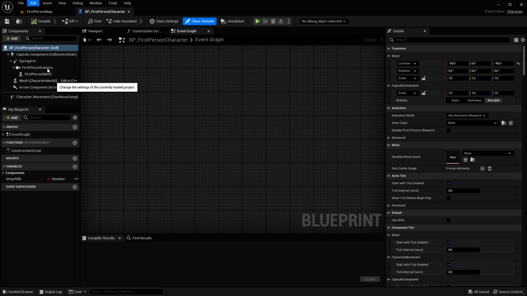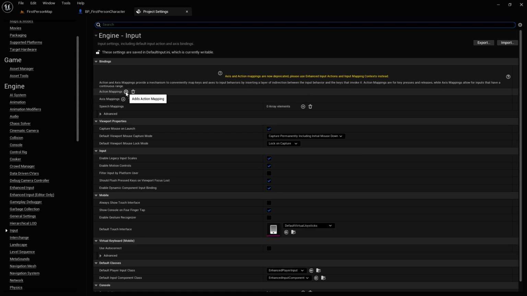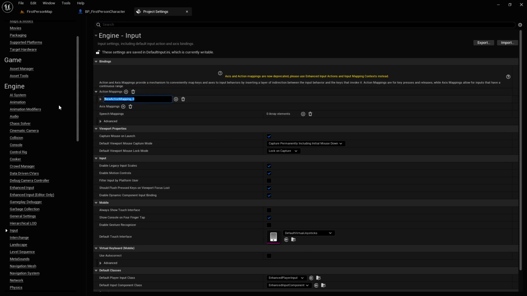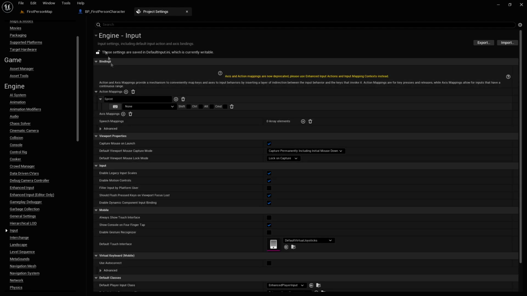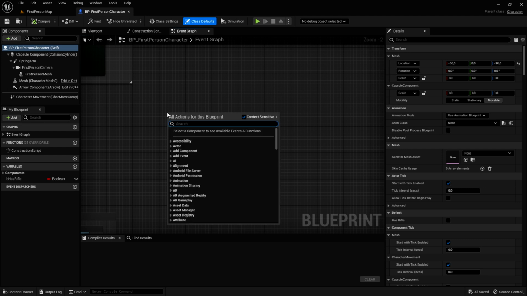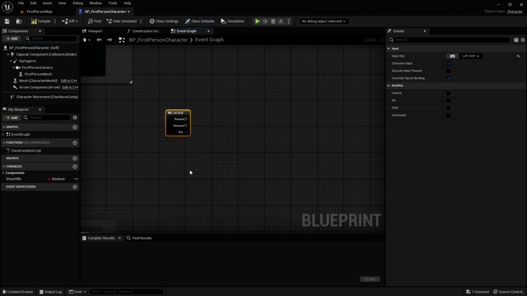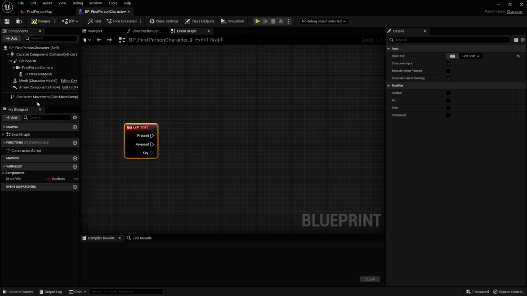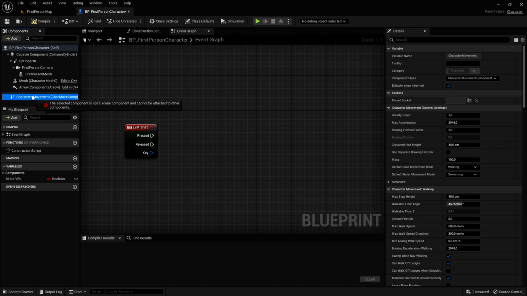Go into project settings, scroll down into input, and then action mappings. You just type sprint, and then you take your keyboard and controller input that you want to sprint with. Okay, so take your left shift, I will use that to sprint, so search on left shift just like that. Then we will need to take the character movement so it knows that it will change the speed of the character movement, so drag it out like this.